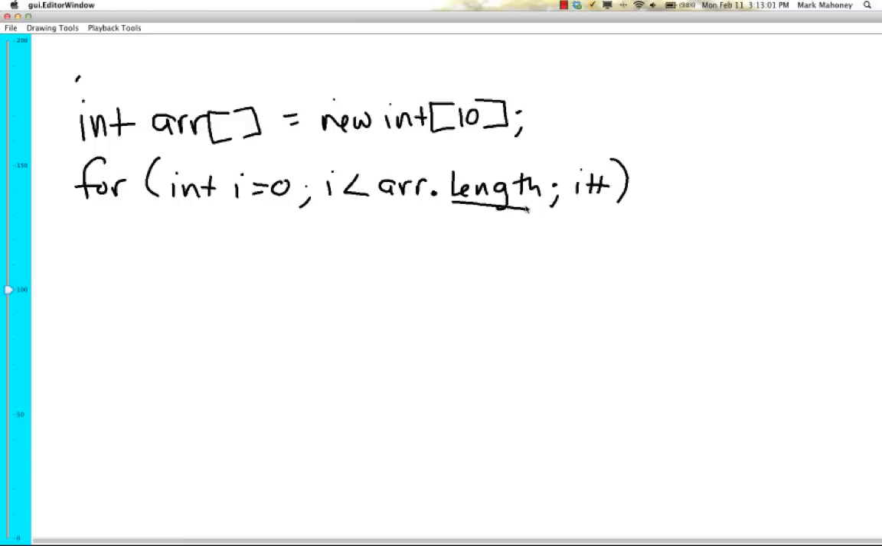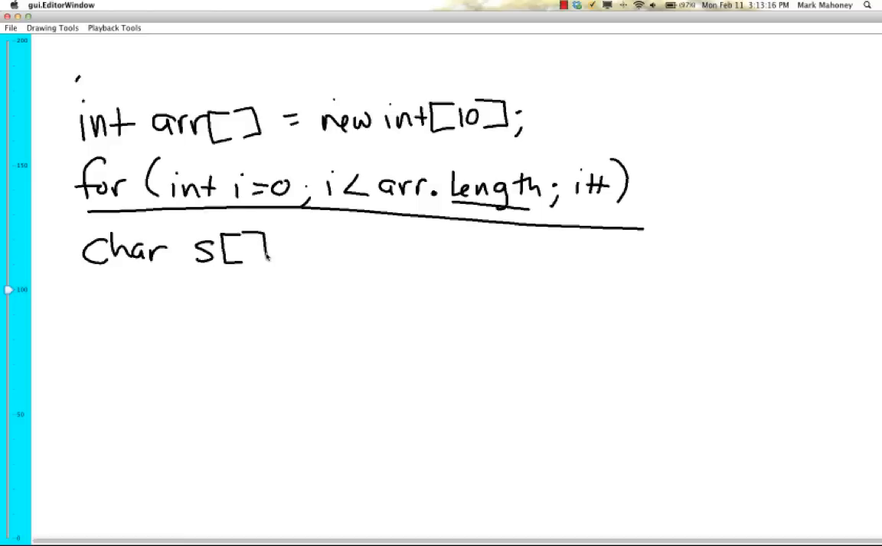To declare an array, first we create a reference to the array object. So let me give you another example here. This time let's have an array of characters. Okay, and here we don't specify the number of elements, because this is just creating the reference, but we do want to specify the actual type.